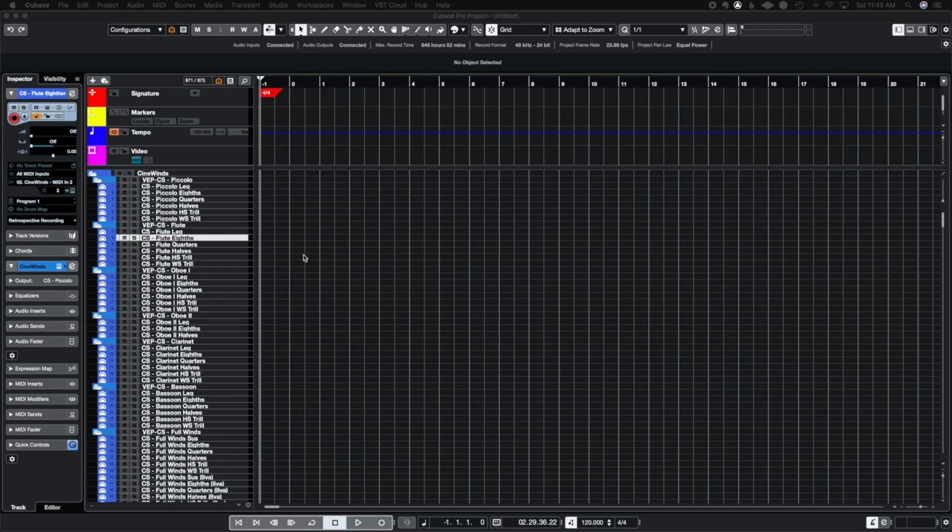Hello everyone, and welcome back to Unit 5 of this course. In this unit, we're going to be talking about the visibility filters, and we're going to dig a little bit deeper into how you can use visibility filters to speed up workflow, especially when you have larger sessions.